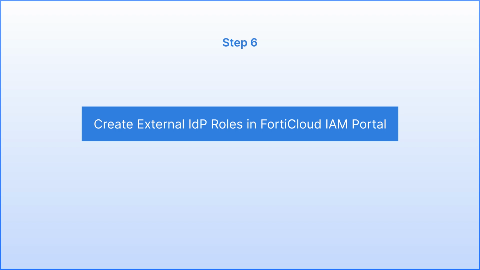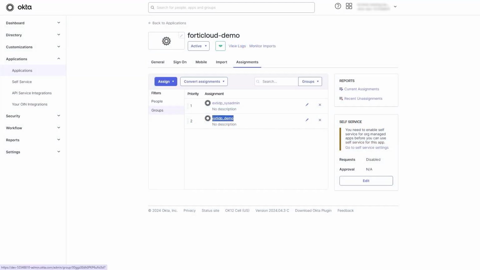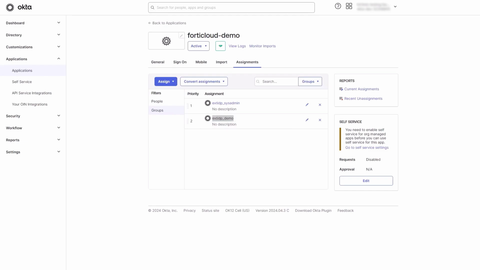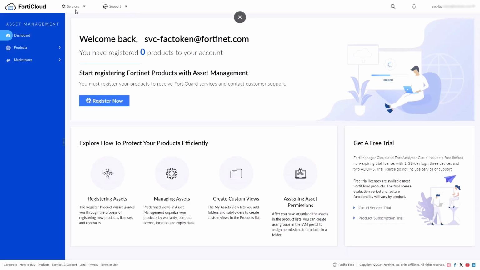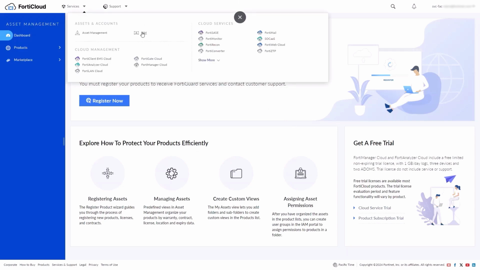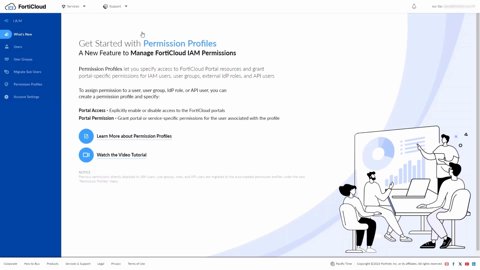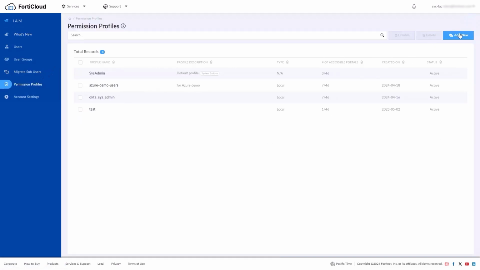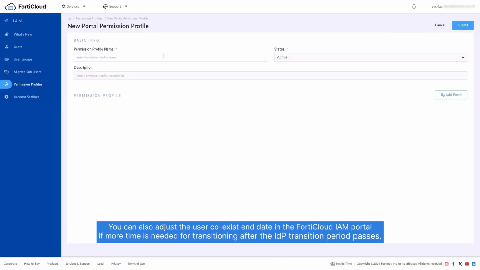As a final step, we need to create an external IdP roles in the FortiCloud portal. Copy the external IdP group name you created in Okta for later use. Navigate to the IAM portal in FortiCloud and create a permission profile. Provide a permission profile name of your choice and select the portals you would like to provide the permissions to.